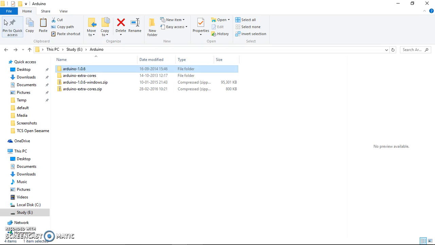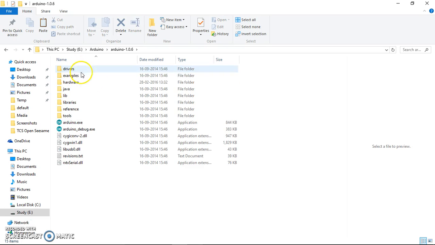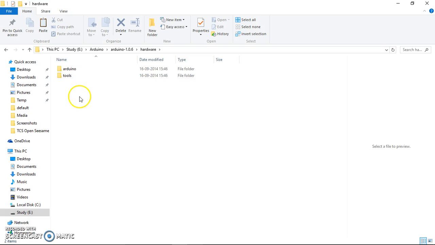As I have given the links in the description, download all the files and install everything. Install the ATMEL Studio, install WinAVR. I have already installed them, and I have also downloaded Arduino 1.0.6 and the Arduino extra core files. I have extracted them as well. Just copy these Arduino extra core files into the hardware folder of the Arduino.